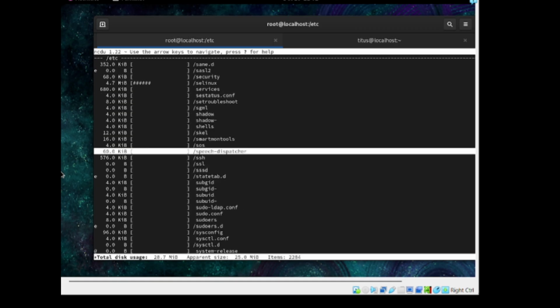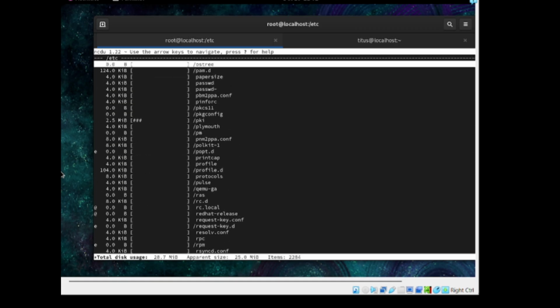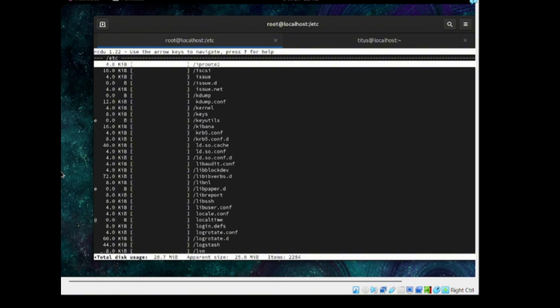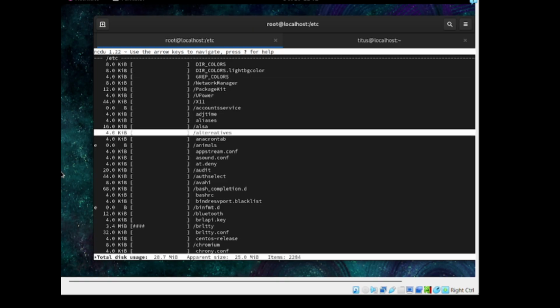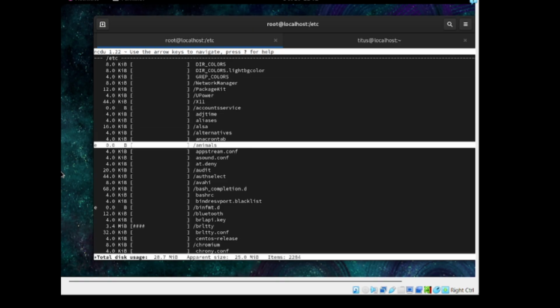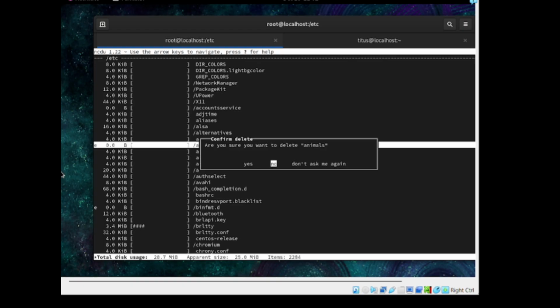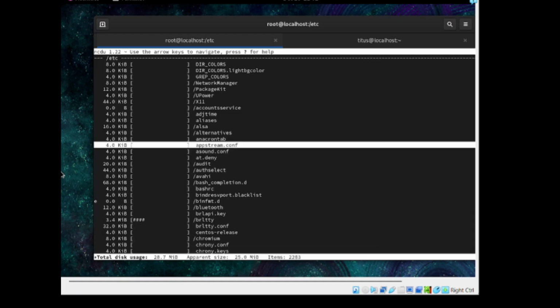And let's sort by N. Let's go all the way up so we can see proof of concept. Now we see the /animals directory that we just created. It has nothing inside. We can just hit the letter D to delete it. It'll ask you, are you sure you want to delete animals directory? And we'll hit yes, and then it deletes.